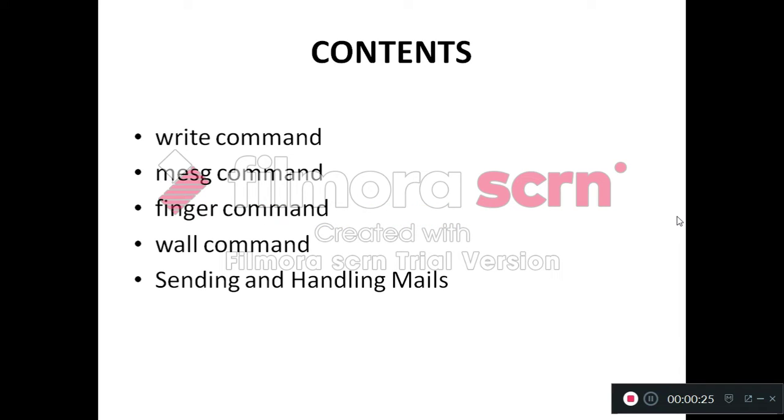Here, I'll be talking about the write command, message command, finger command, wall command, and also a concept that is sending and handling mails. In all these commands, I'll be discussing the command along with the syntax and the example. And in the sending and handling mails concept, I'll be talking about sending mails, receiving mails, and also mail prompt. So let's get started.